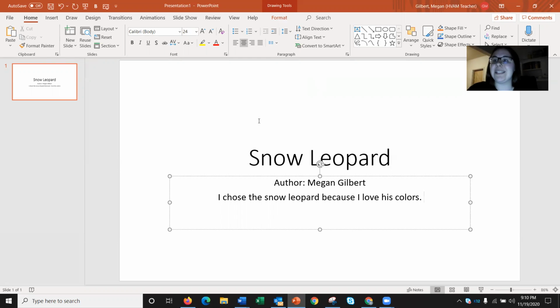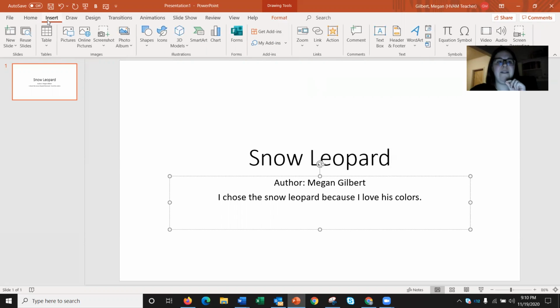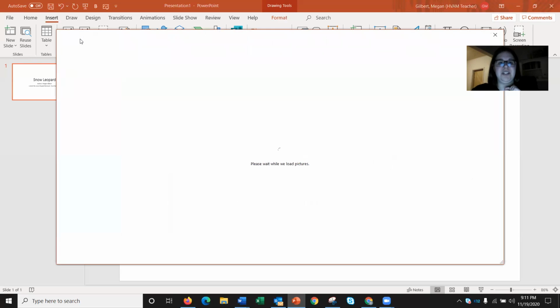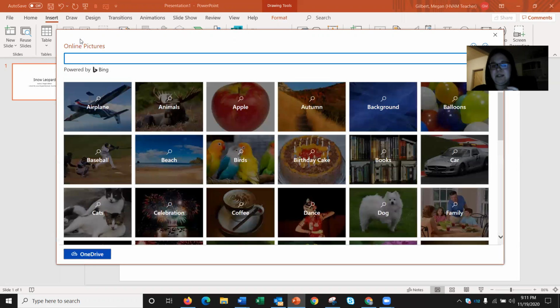All right, and the second thing is adding pictures. So if you go up to the top, you kind of see the home. Look at the button that says insert. Click on that. And there's several options that pop up for images: pictures, online pictures, screenshot, photo album. Click online pictures. And wait till it loads up. Slow internet right now.